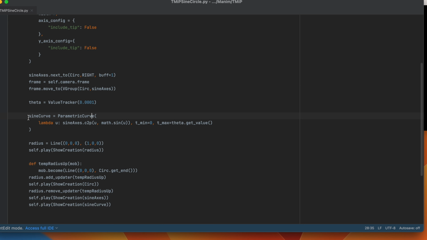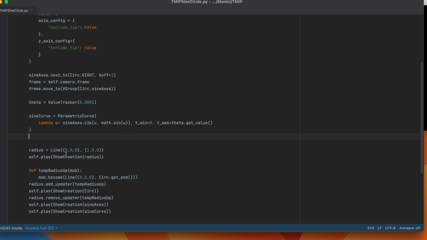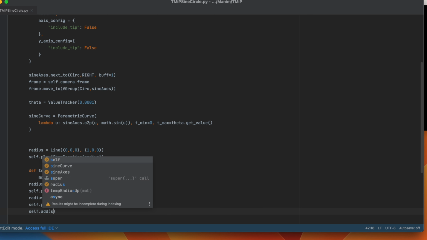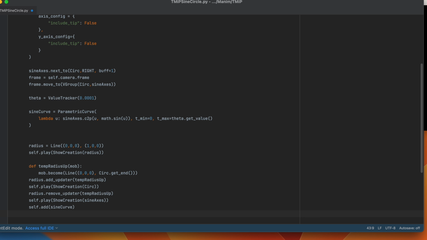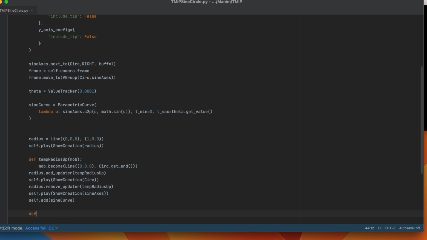I want to do the same kind of thing to the radius, but first I have to realize that even if I were to do this and change the theta value, this sine curve is not updating all the time. So I need to, after I draw the sine curve, and I no longer need to draw it, I can just add it because it's not actually going to show up. Now I'm going to define a new updater. So I'm going to define my sine curve updater.